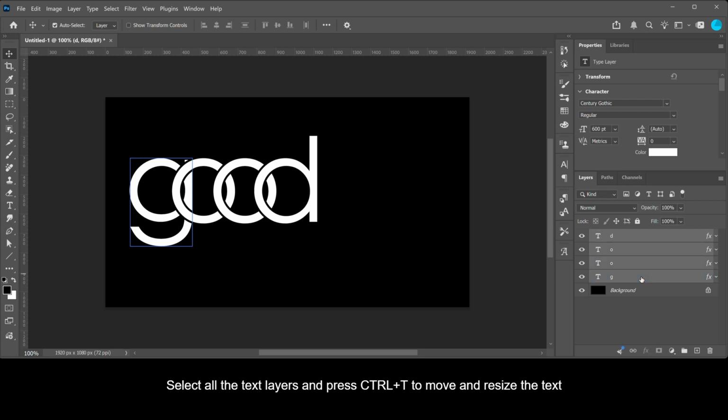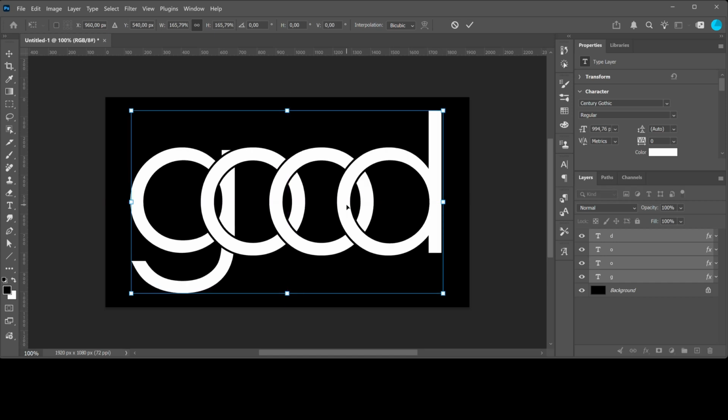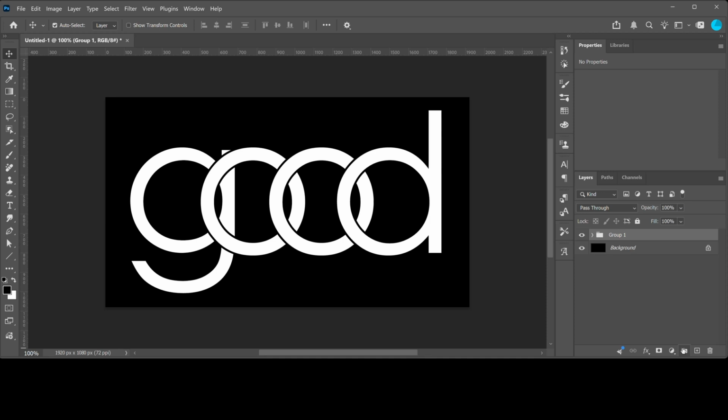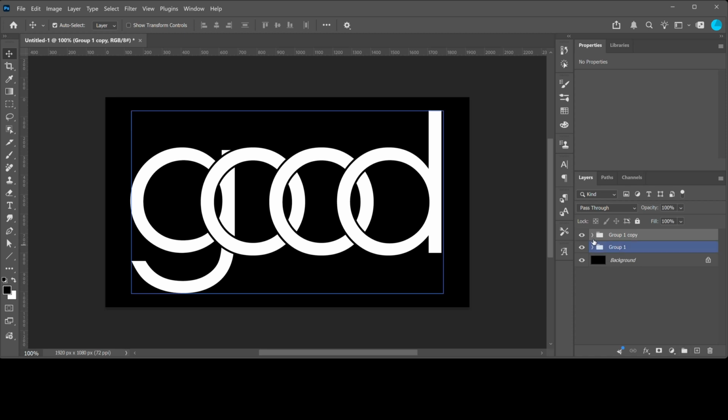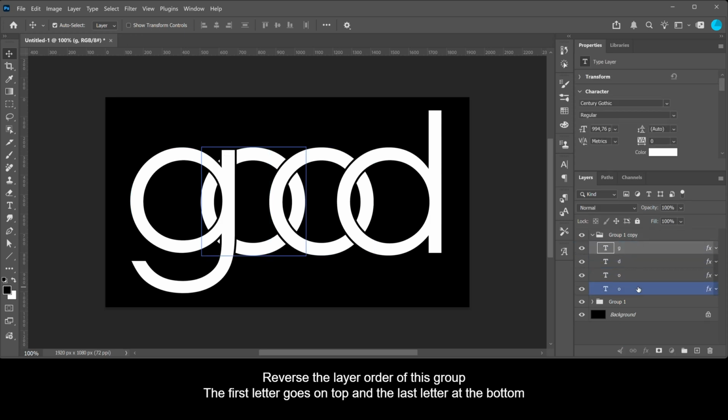Select all the text layers and press Ctrl+T to move and resize the text. Group all the text layers. Press Ctrl+J to duplicate the group. Reverse the layer order of this group. The first letter goes on top and the last letter at the bottom.